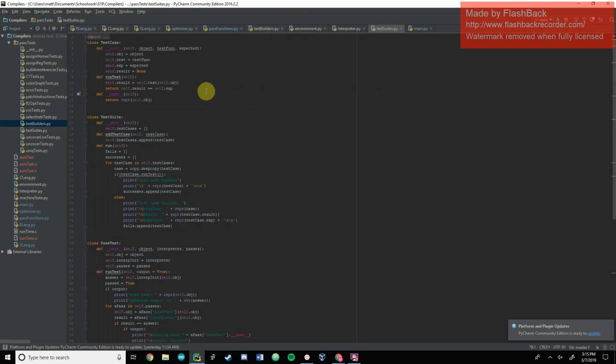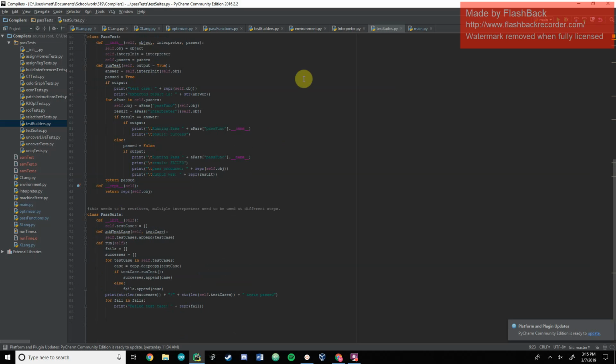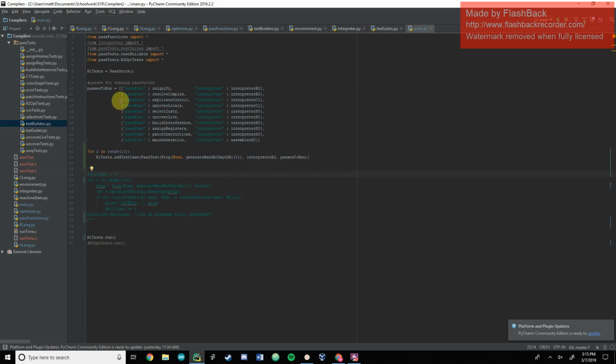I have 2 different kinds of test case setups, where one is just the test case and test suite, which will run test cases of the form input, function to run, expected output. So that's for testing individual passes. And then I have full pass tests, which take in an original input, what initial interpreter to run on it to determine what the value should be, and then it takes a list of all of the passes, which is what this is here. So for example, it'll uniquify, and after you run uniquify, run interpreter R2.